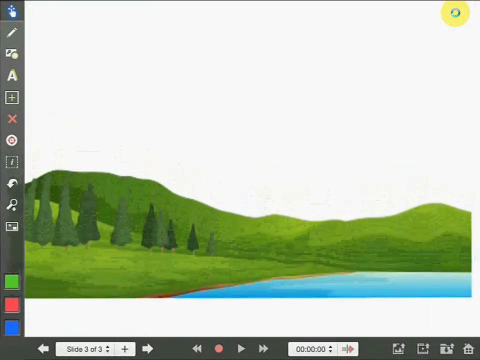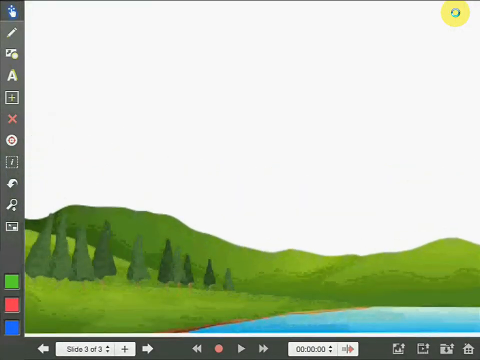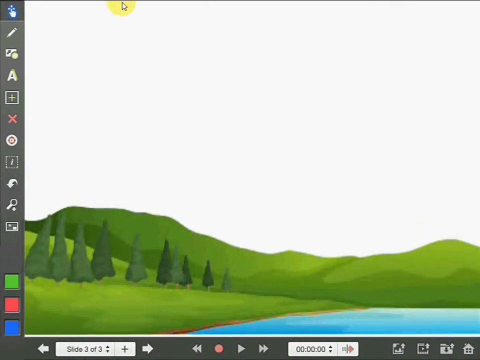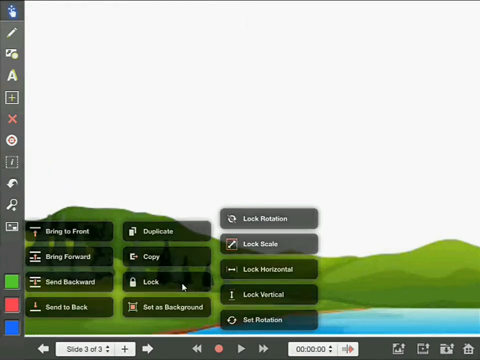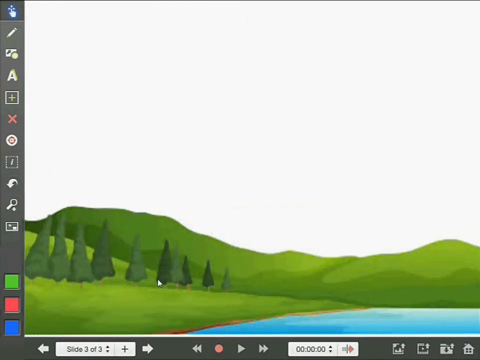And then just using my finger, I can drag that around and move it into place. Like I did before, if I tap on the eye, and then tap on my picture, I could lock that in position so that it didn't move. I could maybe add in some individual items like clouds and the sun to demonstrate how the water cycle worked.